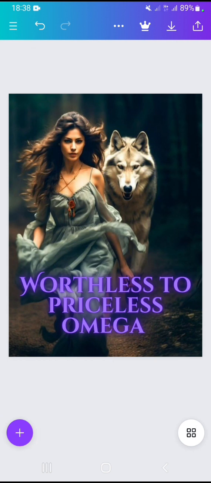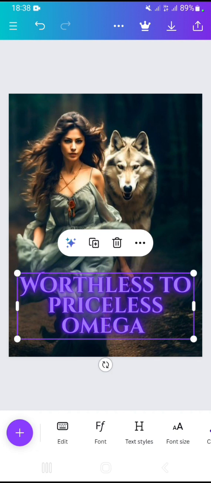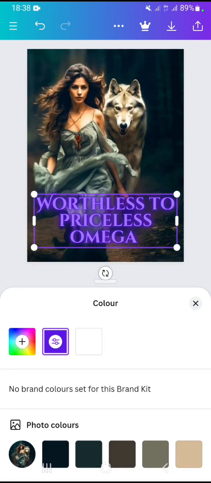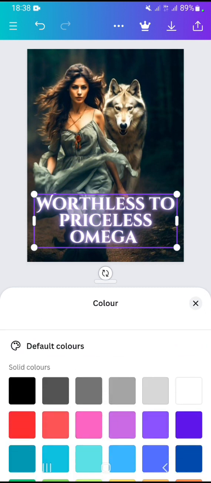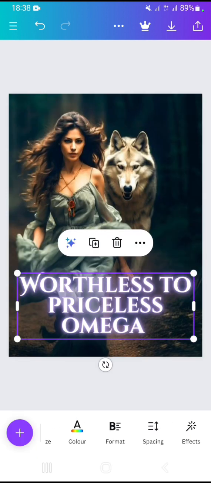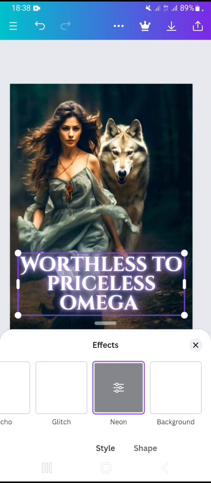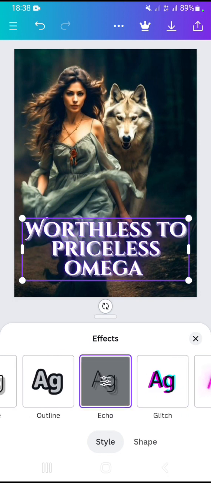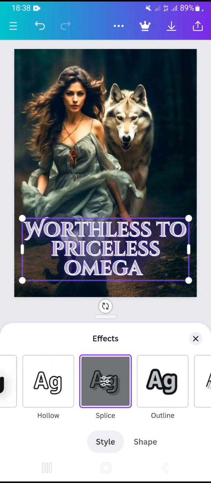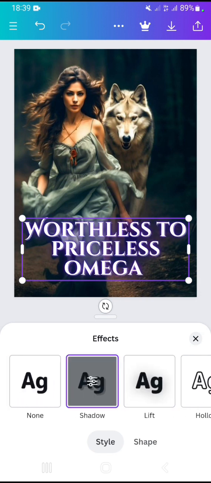Worthless to Priceless Omega. You can decide to copy it back, then place it on top again, then change the effect. You can change the color to white. Are you seeing what I'm saying? Just be creative. After you have done that, you go to effect again, then decide to change it. Are you seeing it? Echo, outline, splice. Are you seeing it? So it's making sense. It's making a lot of sense.